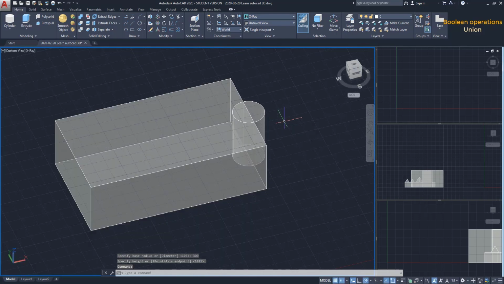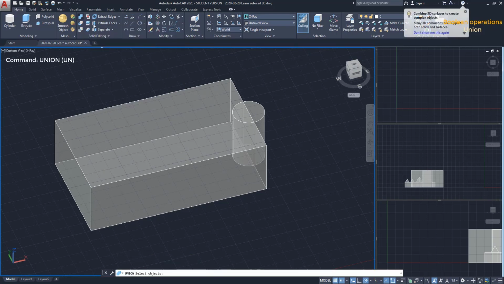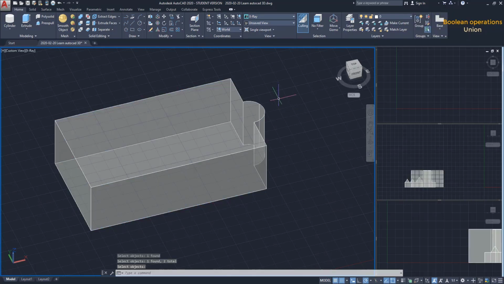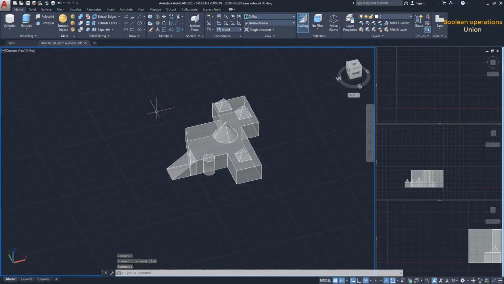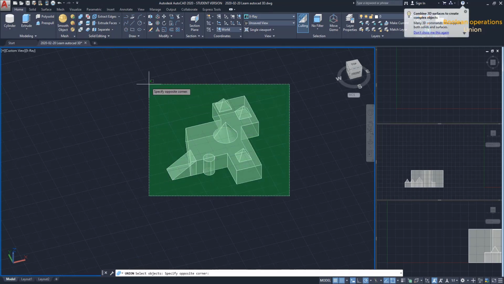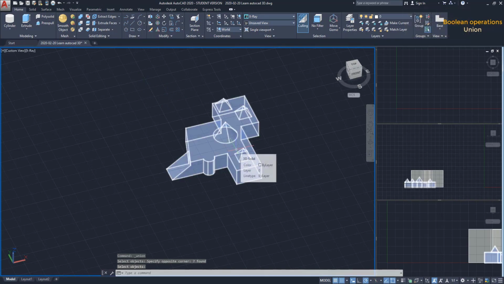Now, I click on the icon Union on the solid editing tab. Then I just select both objects and press Enter. As you see, this is now a unique solid. This works not only for two solids, but also for several of them, like in this example. I select all and press Enter. Here you can see the result.